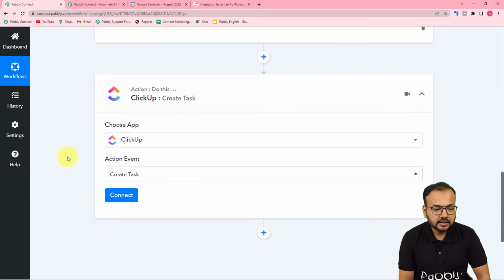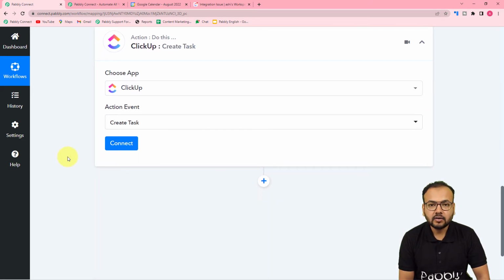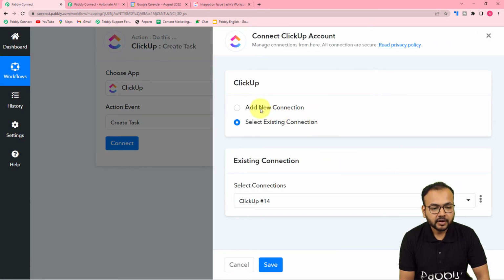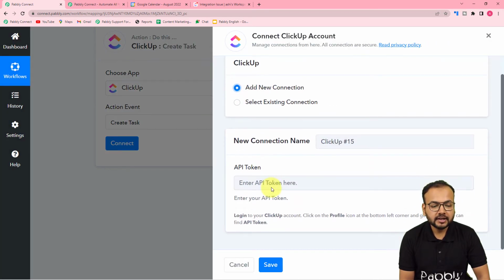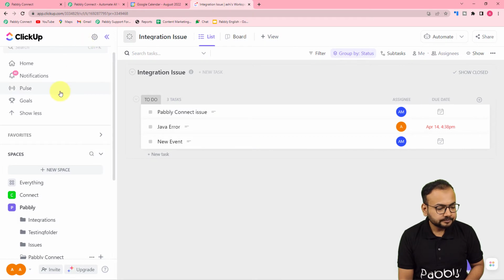Right, now guys, I want to create a task out of this event in ClickUp. For that I have connected ClickUp here in this actions tab with this event as create task. Now click on connect. From here select add new connection, and here it is asking for the API token or the key of ClickUp application. So you need to search for this key inside the profile icon, and you will find the key inside the apps section. So you can just read the instructions, follow it, and let's do this.